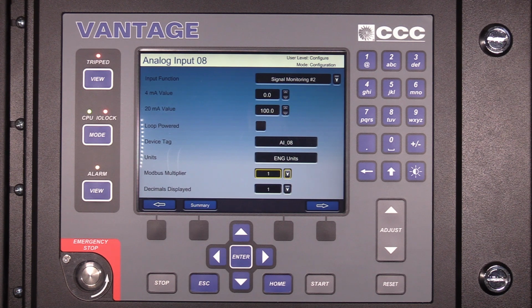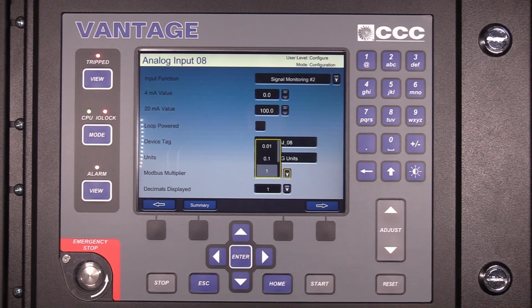To select a different baud multiplier, press Enter to open the input function option menu. Use the adjust keys as many times as necessary to highlight the desired option, then press Enter to select the highlighted option.